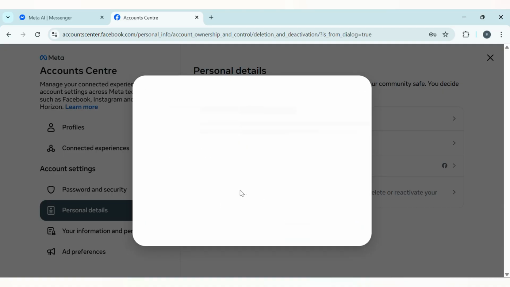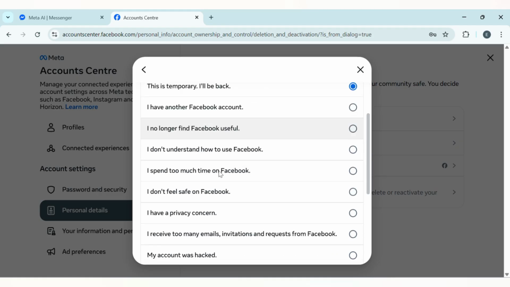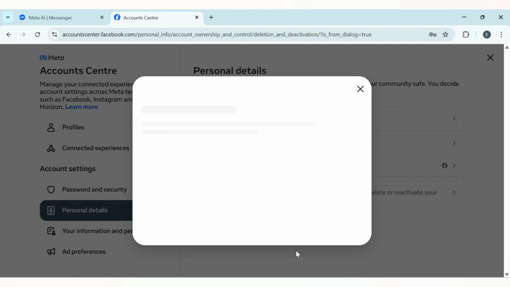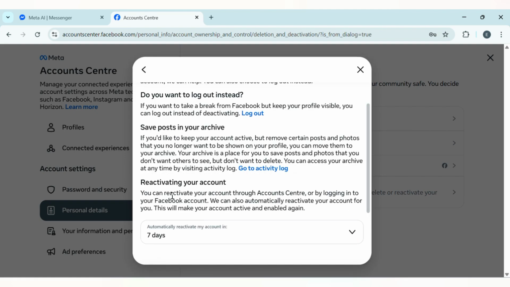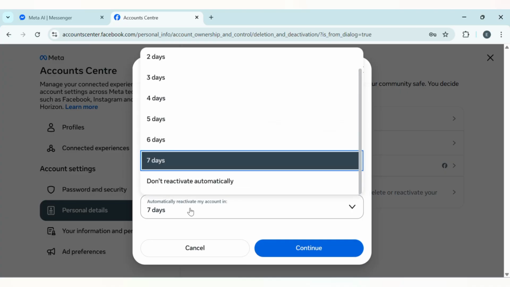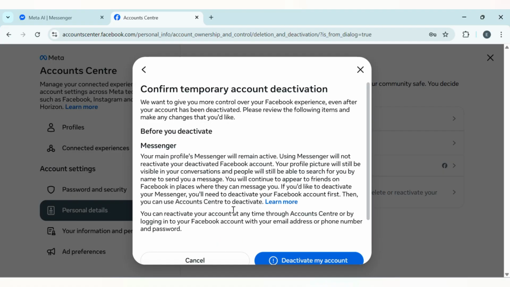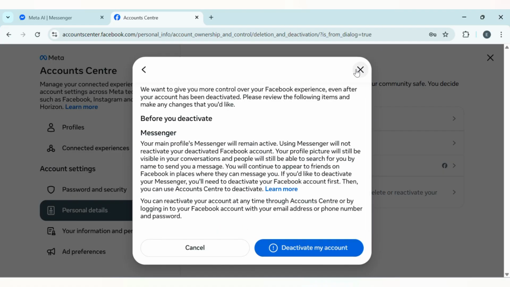And once you do so, you'll be taken to another interface where you're going to choose why you're deactivating your account. So I'm going to type in this is temporarily, I'll be back, and then click on continue. And here they're going to say taking a break from Facebook, and you're going to select after how many days your account will automatically be reactivated. So I'm going to click on 7 days and click on continue. So after that, what you're going to do is simply head over and click on deactivate my account.